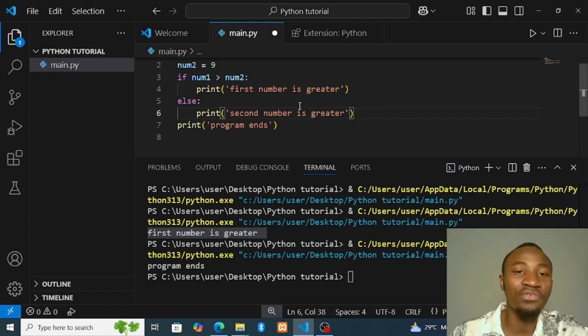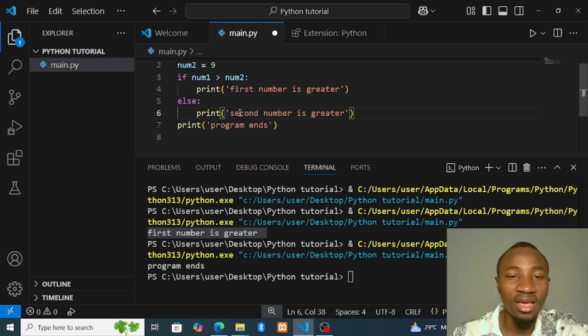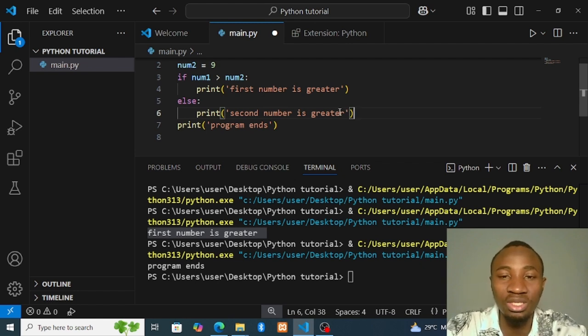So now let's read this out loud. Maybe you will understand better. If num1 is greater than num2, then print first number is greater. Else print second number is greater. So this is one of the most amazing things about Python. Python is so readable. It's almost like speaking in a normal human tongue, or speaking to another human being.